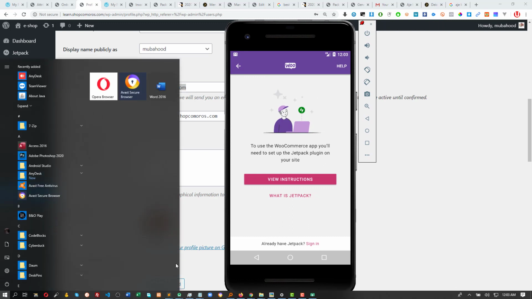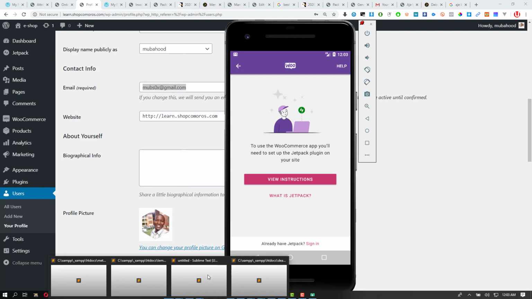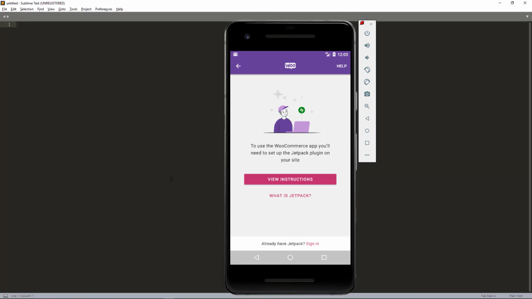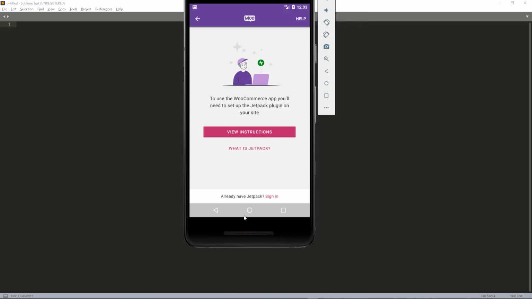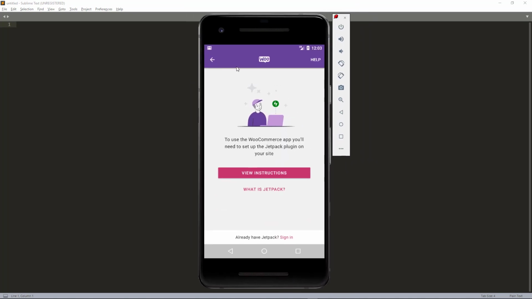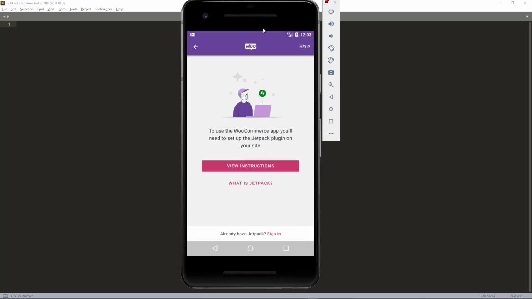So to proceed with my WooCommerce app, let me put everything in the background so that you can see everything. Okay, so that's my app. Now let us proceed with the WooCommerce app after installing Jetpack on our WordPress website. I hope you can see everything clearly.